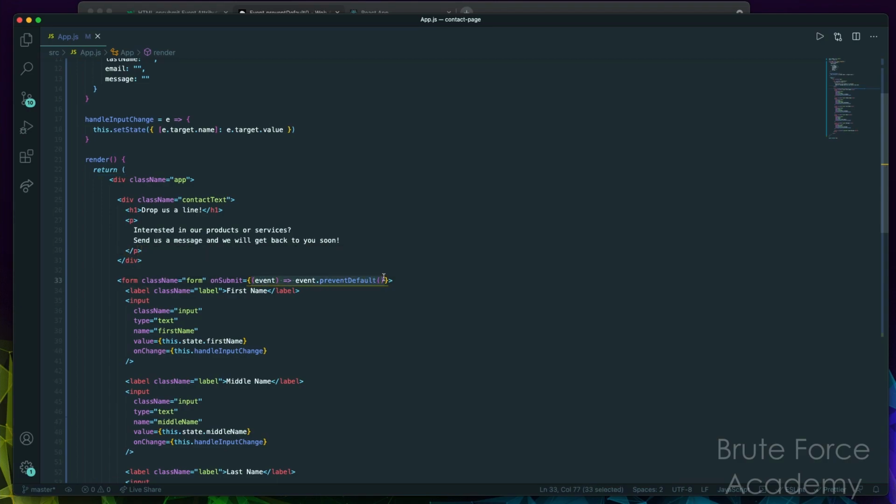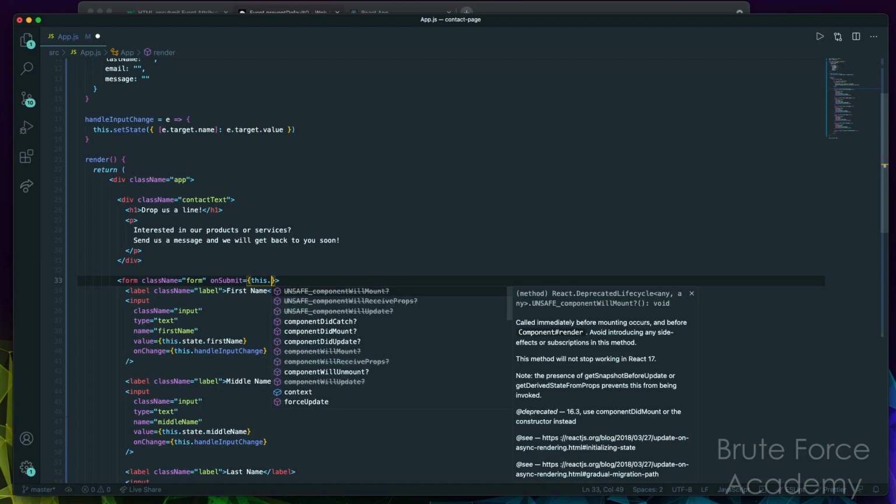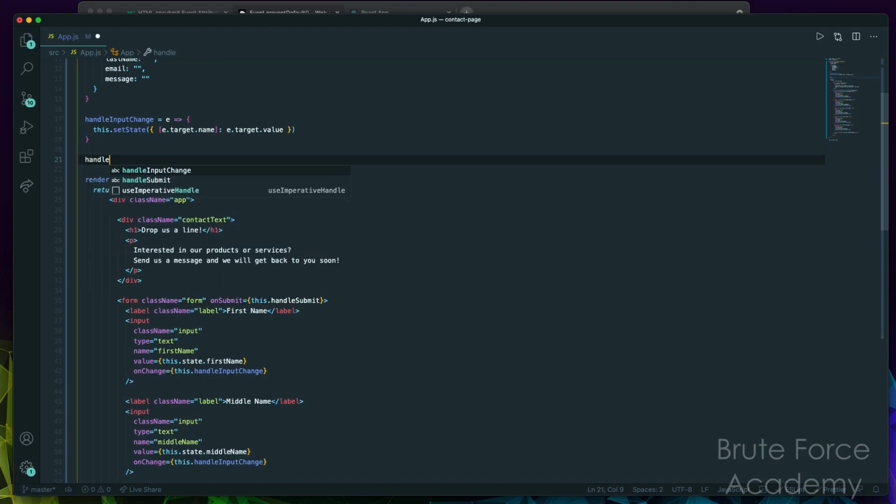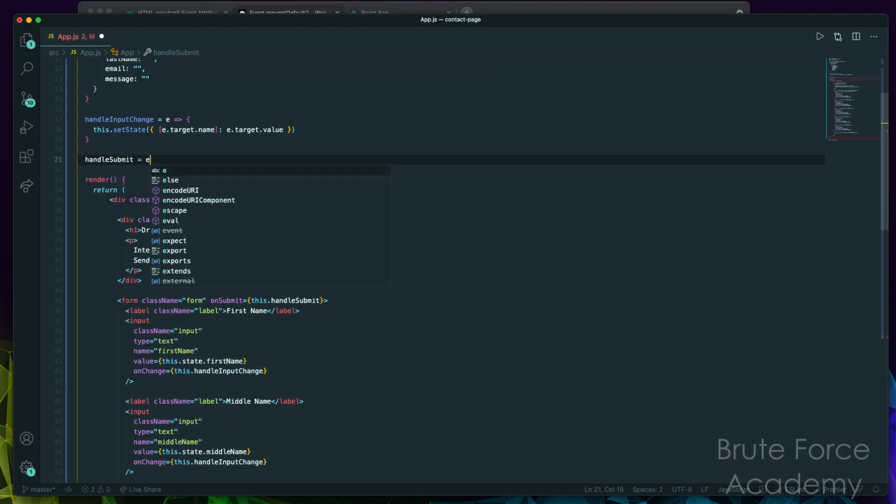So how about instead of making this all an inline function, what we can do is give this a function of this.handleSubmit, which doesn't exist yet, but we can just code that out right now. So let's make a new class function and call this handleSubmit. We're going to make use of that event parameter that I'm just going to call e.